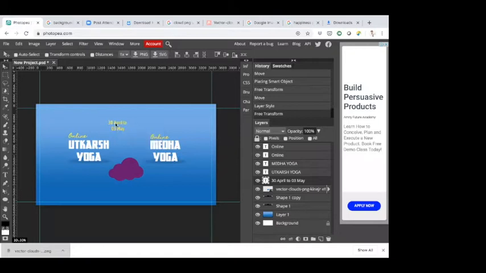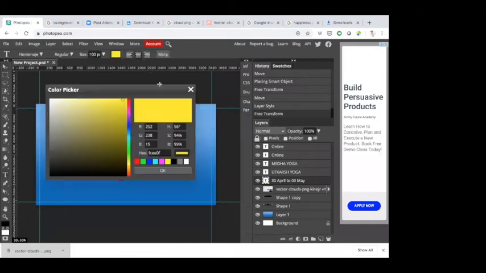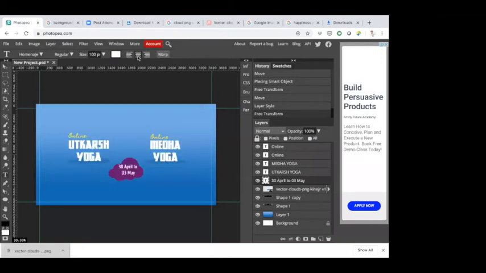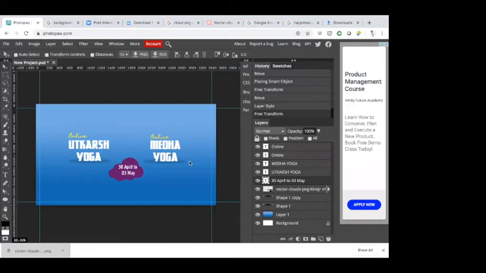Now click on this date, and we are moving it on top of here. You can also change the color to any other color. Let's say I'm keeping it white, and I'm keeping it center aligned. Okay, all right. So now that is done.